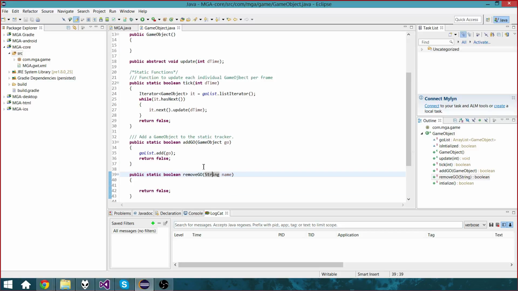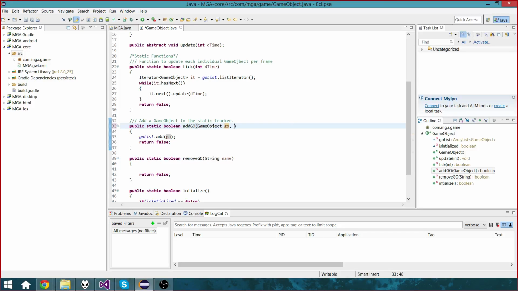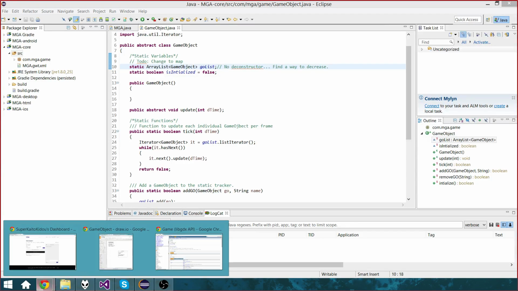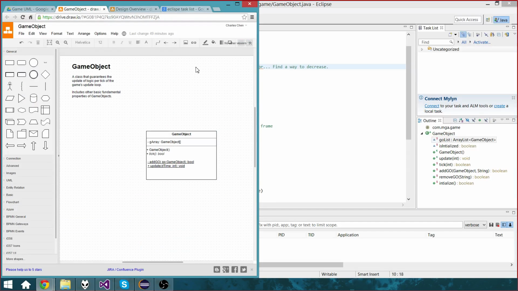I'm gonna use a string, and so we're gonna pair a game object with the string name. So we gotta change the array list into a map. Now I was watching a lecture on C++, where the original guy who developed C++ was talking about how maps are evil for some things, and hopefully we're not doing that for now.